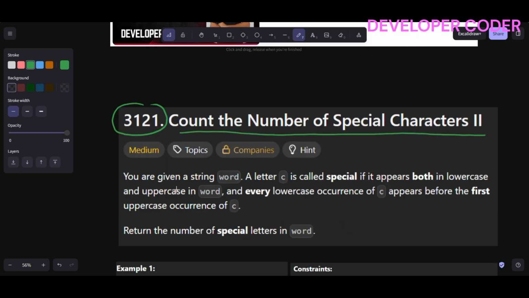Let's read the problem statement first. You are given a string word. A letter C is called special if it appears both in lowercase and uppercase in the word. Same as part 1. But here there is a difference: every lowercase occurrence of C appears before the first uppercase occurrence of C. We have to return the number of special letters in the word.